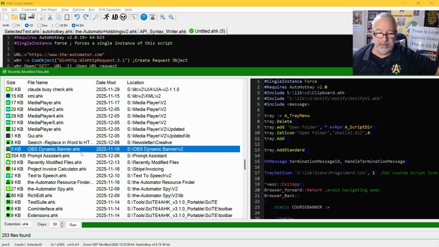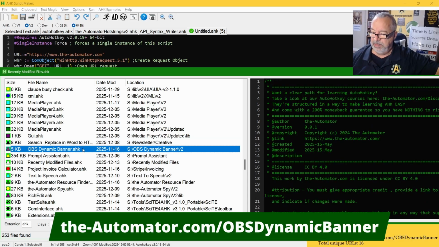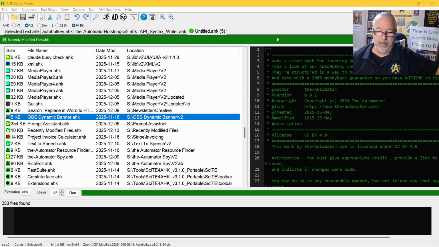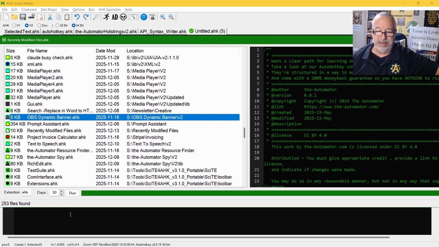Search replace a word. OBS banner. I didn't realize we made it. That's what this... which apparently it's not on. Where's this thing in front of it? Oh yeah, I might be putting them down here.